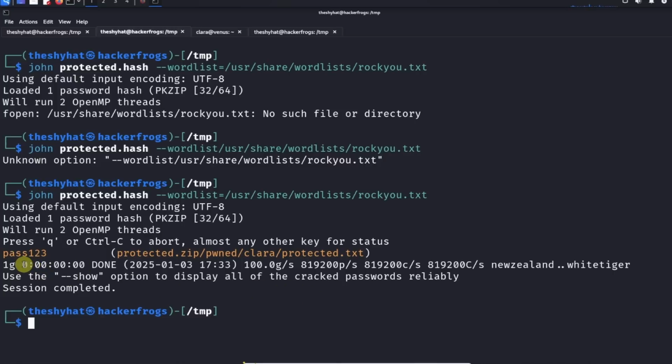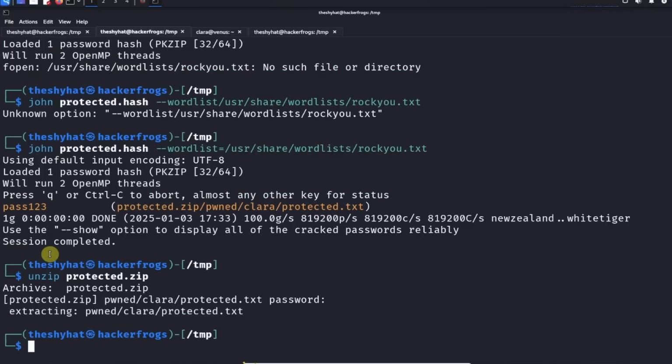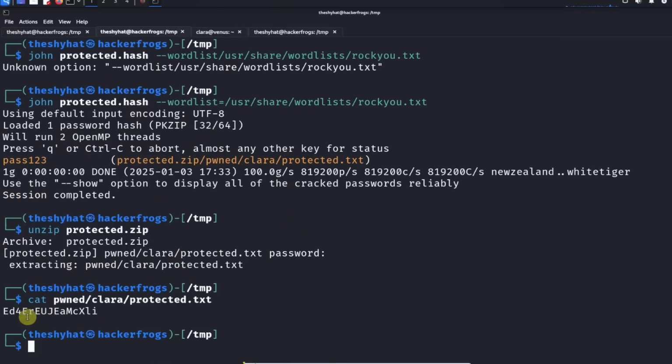So we can use this password over here to access the zip file, and we're just going to do unzip protected.zip here. It's going to ask us for the password. The password is this. So we can just copy and paste and hit enter. And then we extract a file into the pwn directory in the Clara directory, and it's called protected.txt. So we can read this directly by copying the file path and just reading it like this. So this is the password for the next user. And the next user is the Frida user.